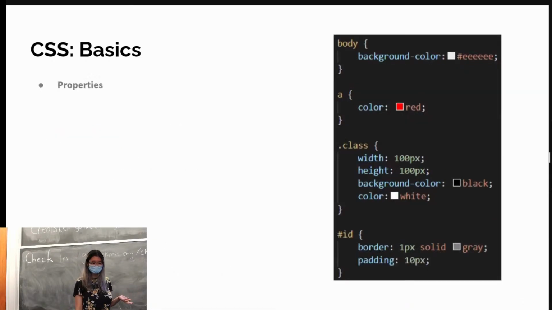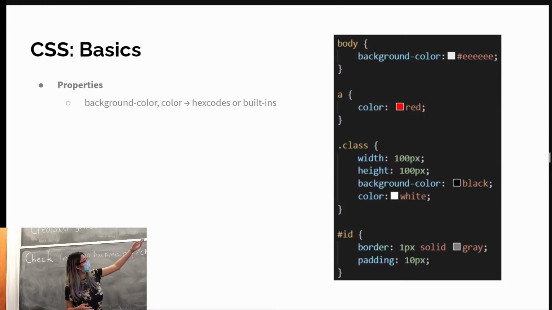Going more in depth, there are lots of different properties, like background color and color. As you can see in the body, you have a background color, and that's using a hex code. Hex codes are basically different ID codes for colors for the purpose of websites and web design. I normally use a color picker. I don't have all of these memorized, and I don't think anyone does, except maybe very basic ones like white and black. Or you can always use built-in colors. For instance, for the a tag, I set color red, and there are select colors that are just words and are already built into the CSS.